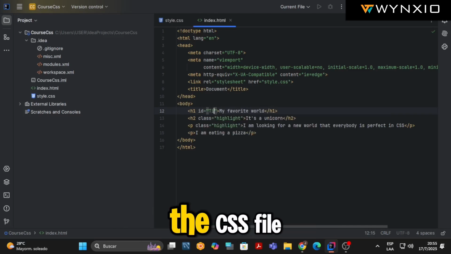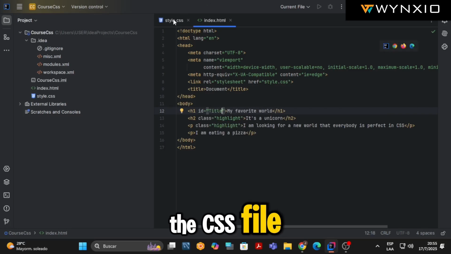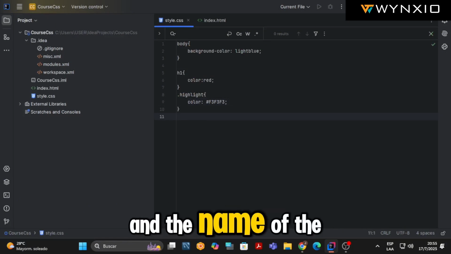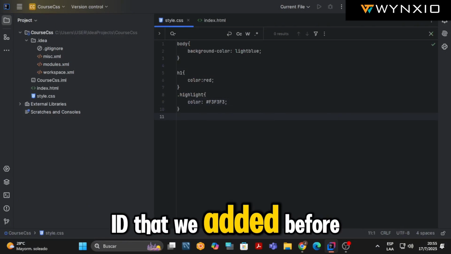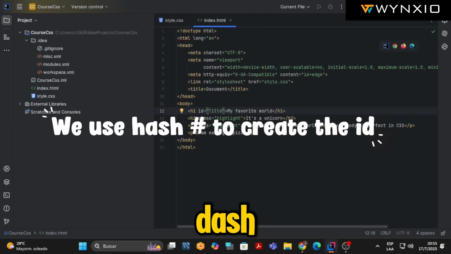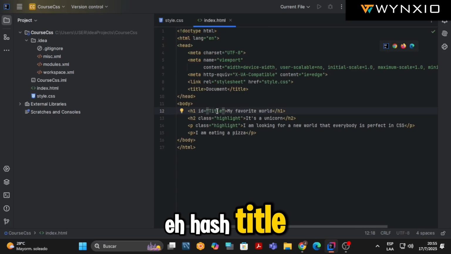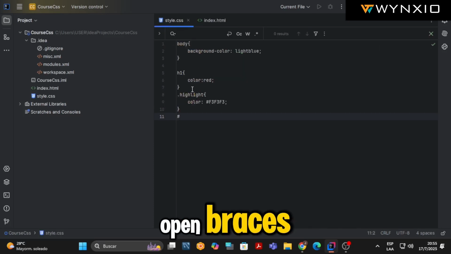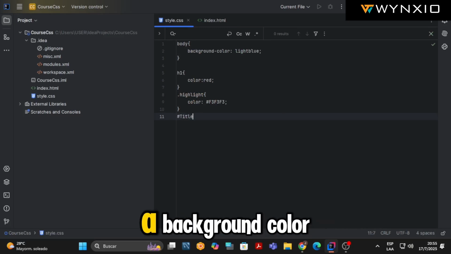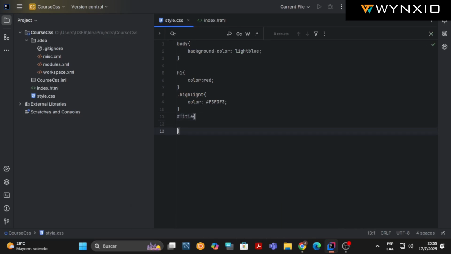So we are going to the CSS file. After that, we put hash and the name of the ID that we added before. This is hash title, open braces, and we're going to put a background color blue.